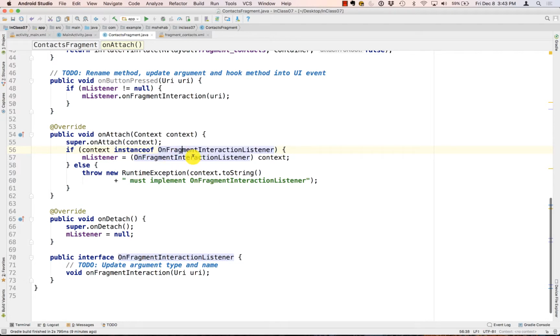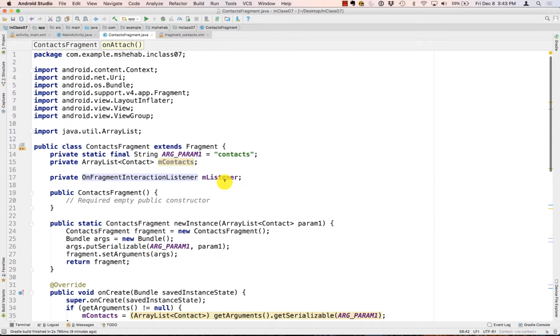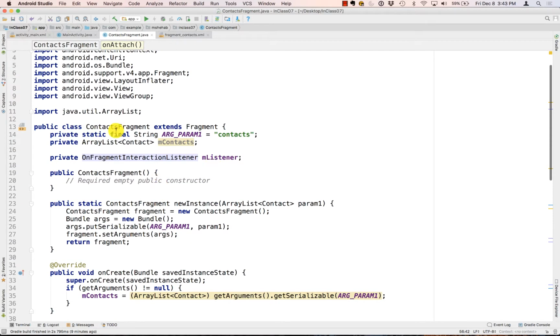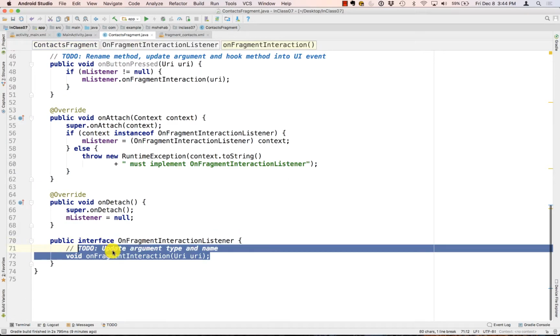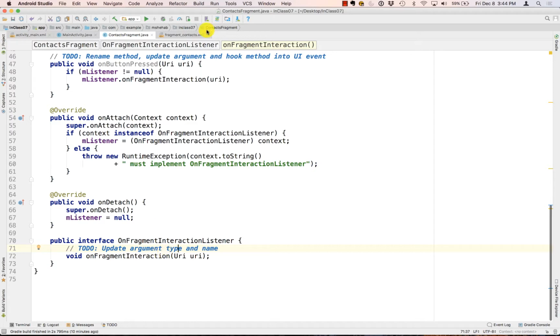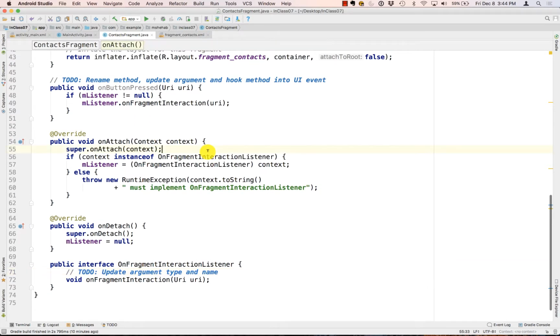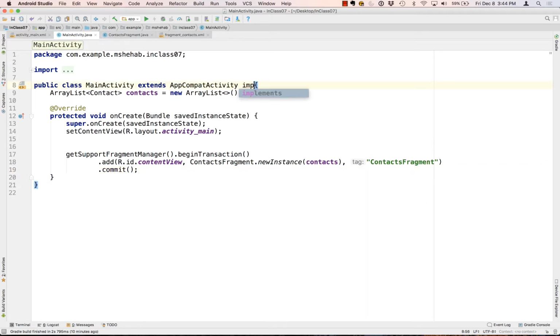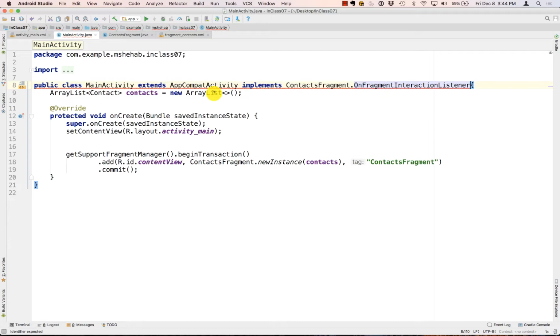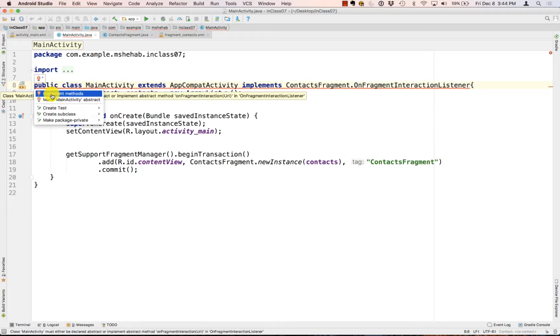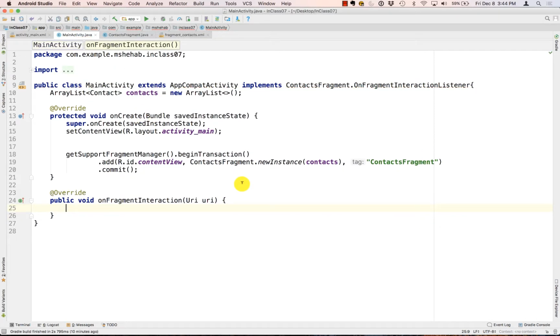Now, I like to call this interface something related to this fragment, but it's up to you. What I'm going to do is keep this function for the time being, but I need to implement this interface. To do that, I go to the main activity and say implement ContactsFragment dot, and then the interface. Now it asks me to implement the method, so I implement the method that it needs.